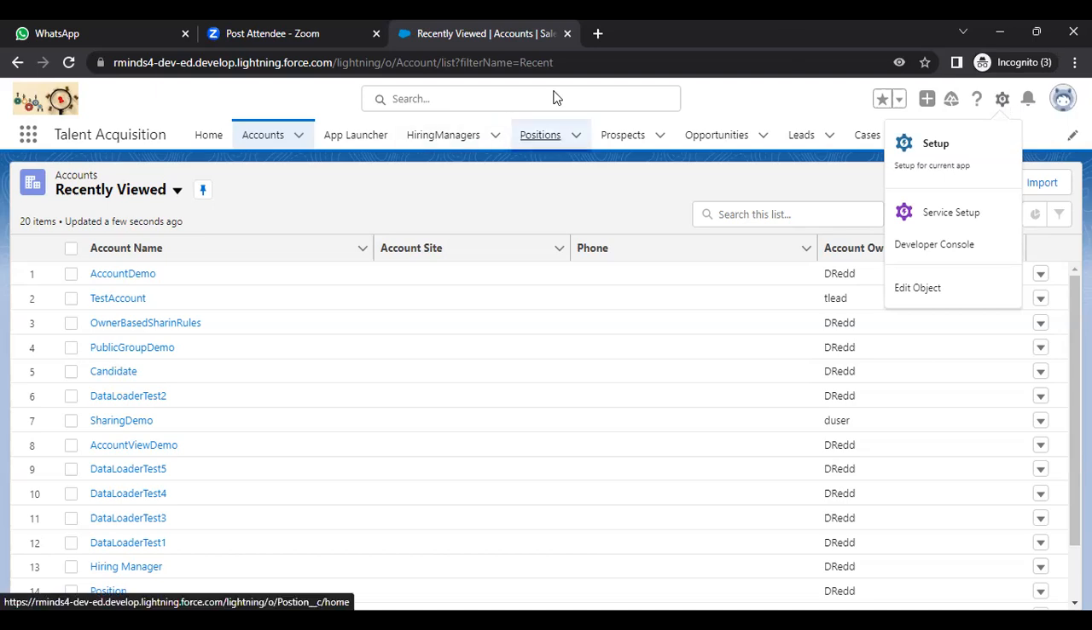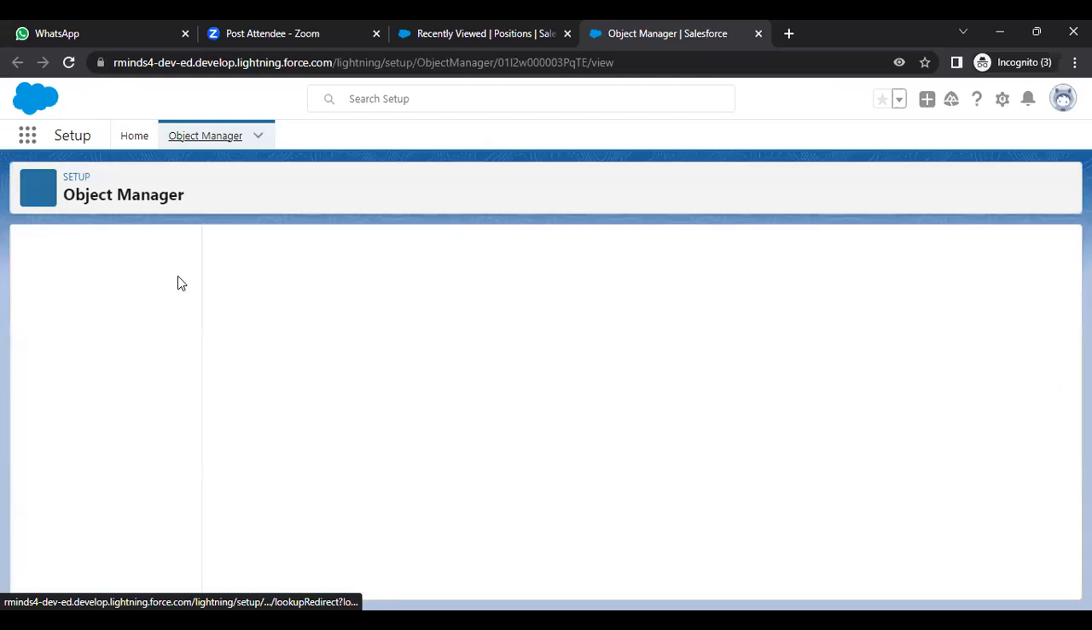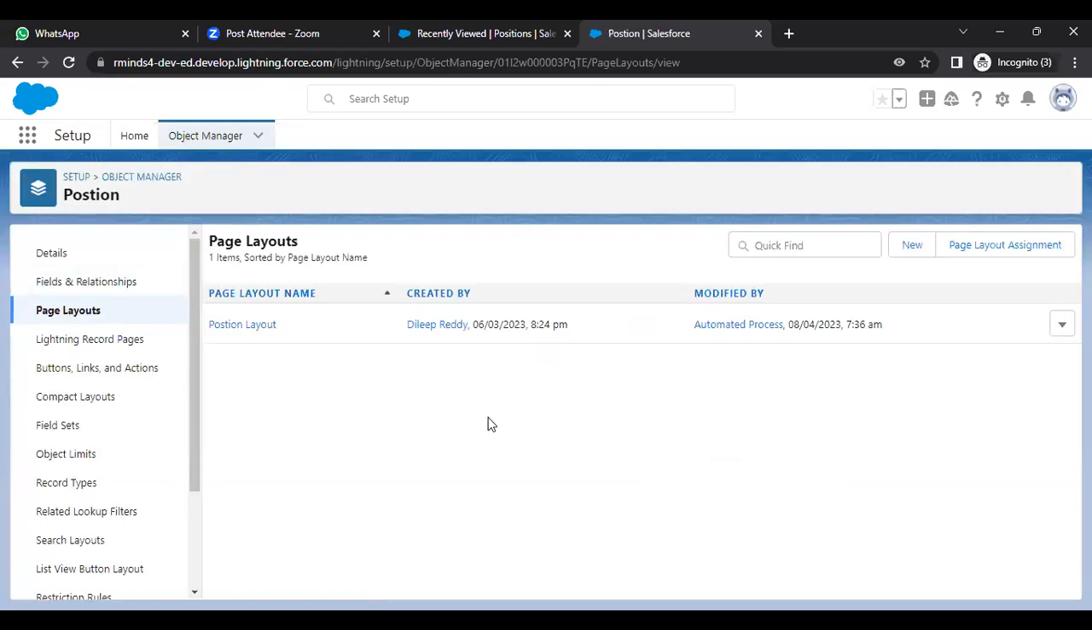Let's go ahead and take an example of our positions object. So for the position object, what are all the page layouts I have? By default, it will have its own position layout. If you go here on the page layouts, you will see default position layout. So for different kinds of users, we can create different page layouts. Okay. So for position object, let's say our company deals with manufacturing as well as IT.